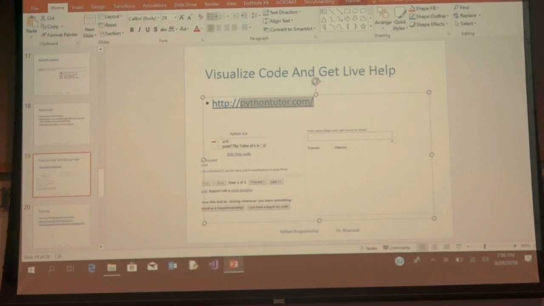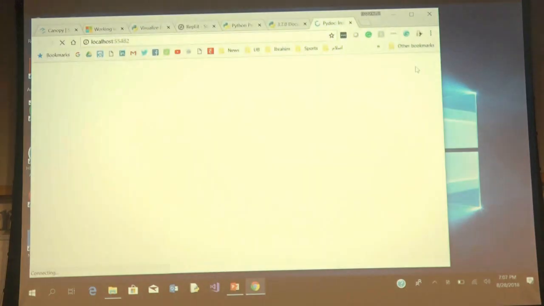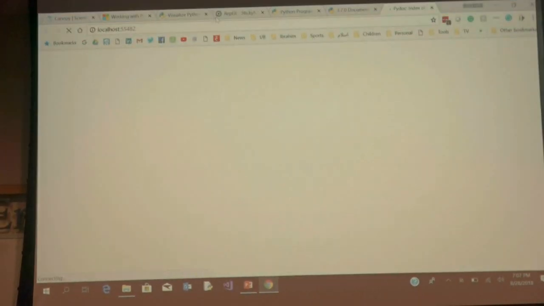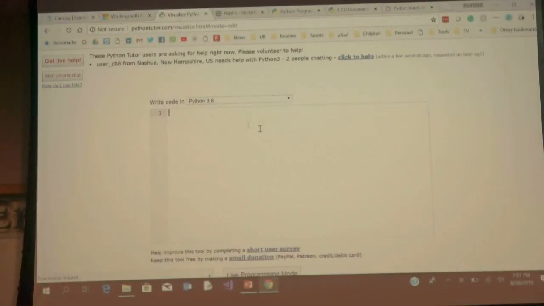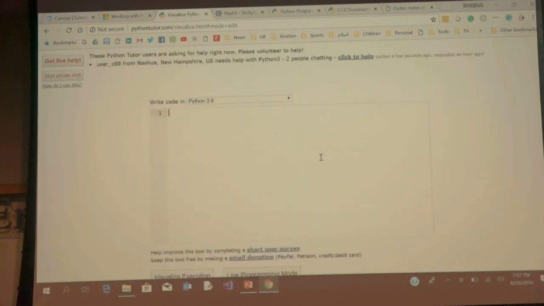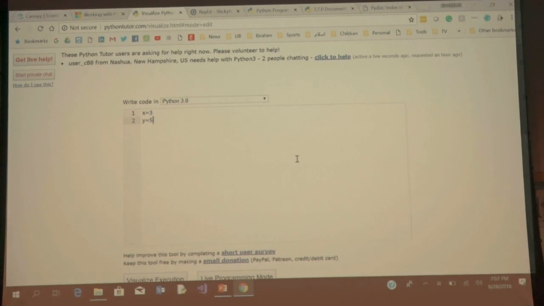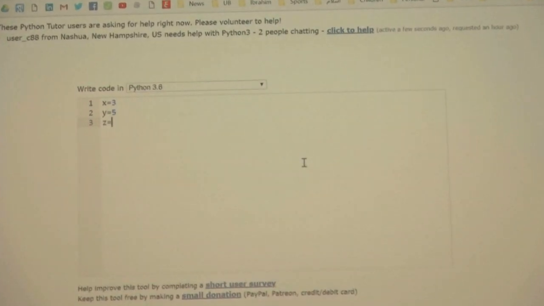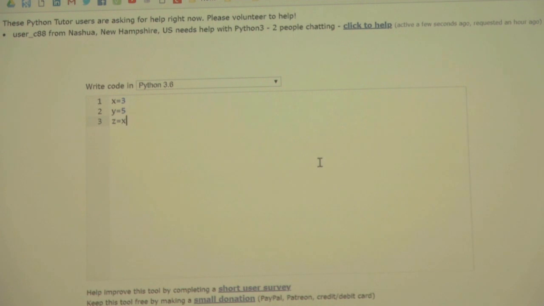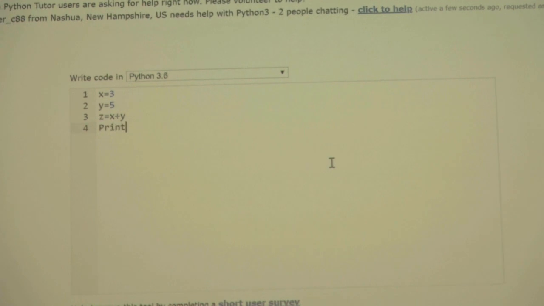Actually, it's here, right? So that's the visualizer. I put the link for you. So for example, let's write a small code. Let's say, for example, x equals 3, y equals 5, z equals x plus y. All right. Then we say print.